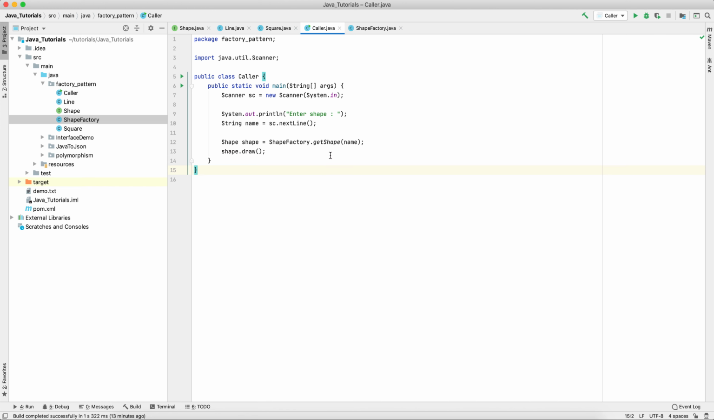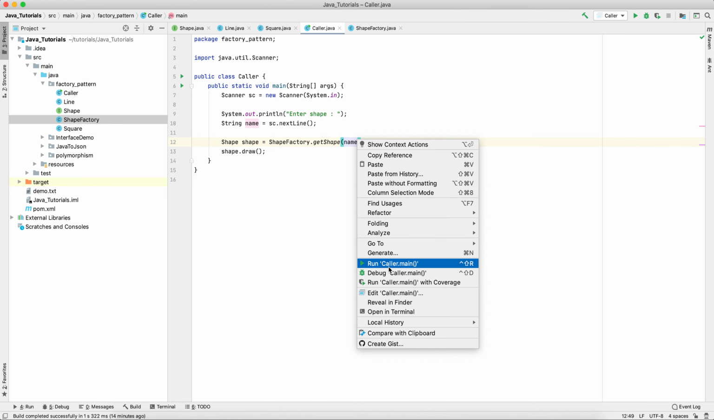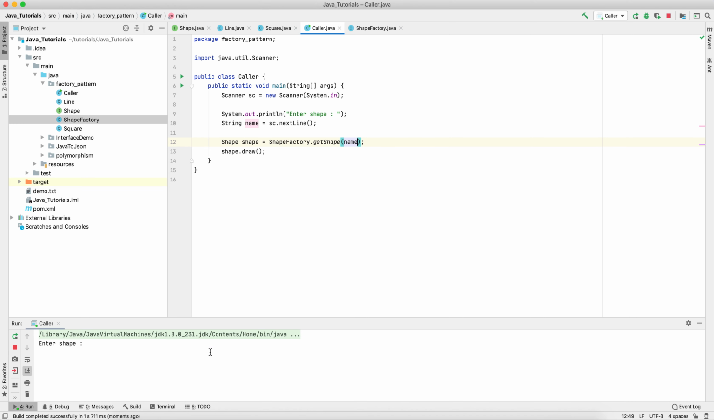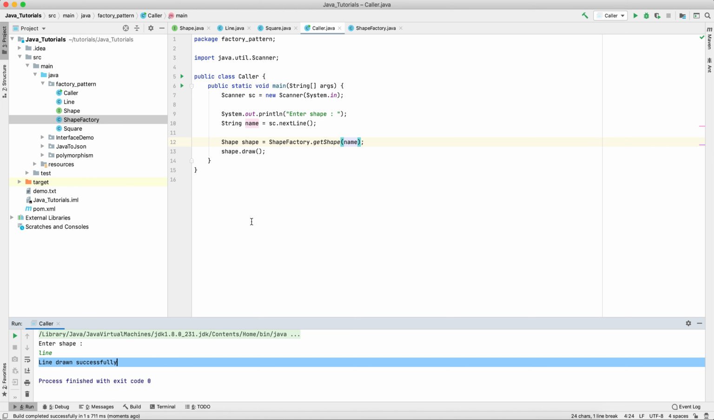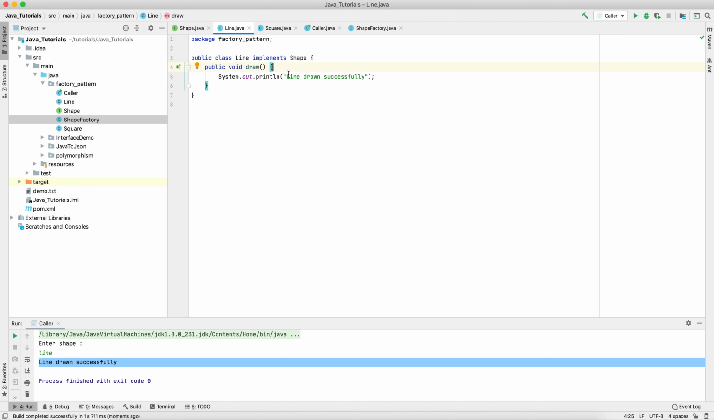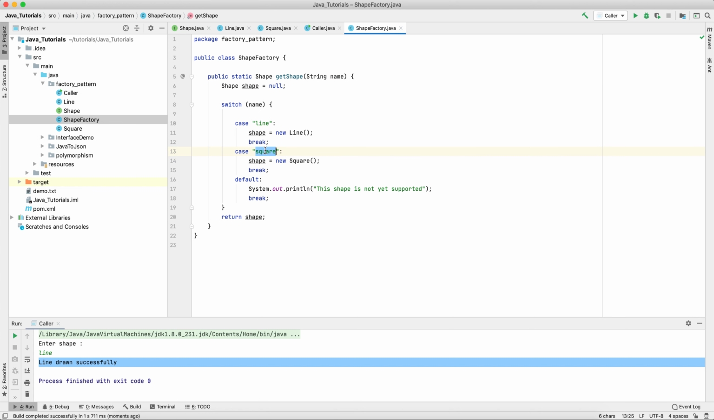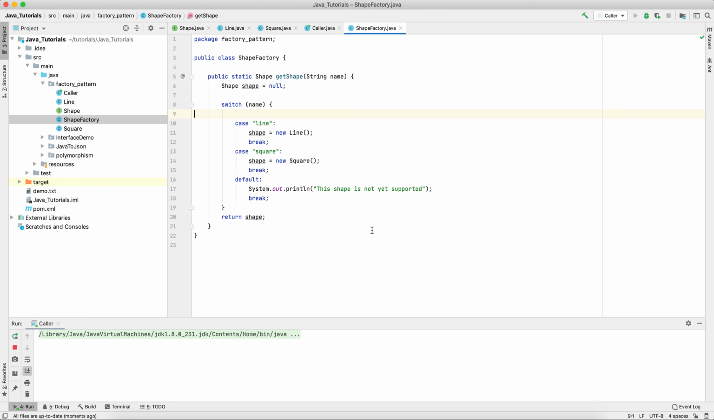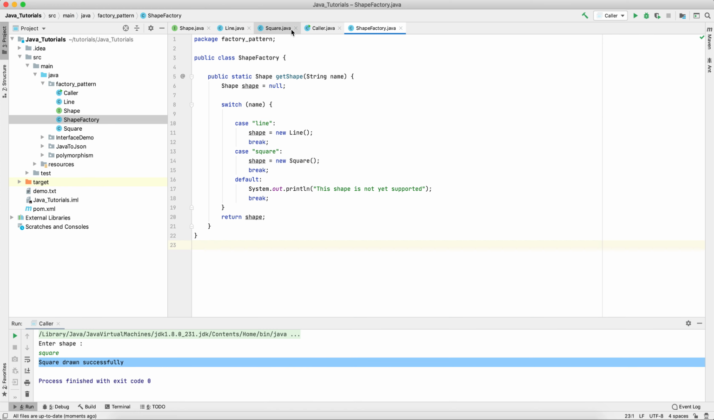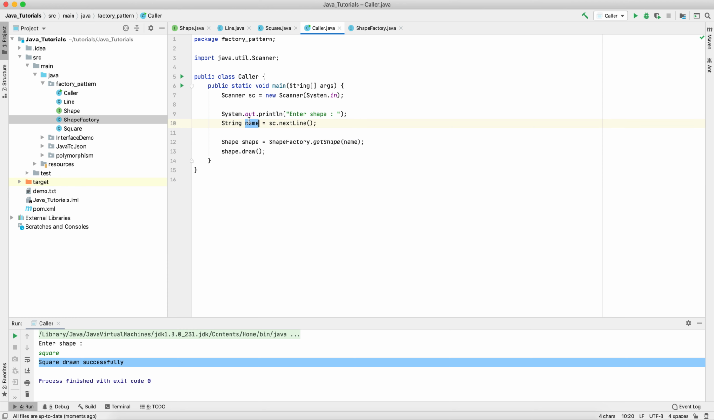If you run this program and give it as line, it will display line drawn successfully, meaning we got the correct output, because the code we have written in the draw method of the line class is line drawn successfully. If we pass square as the object here, then it will display square drawn successfully. That means our factory method is returning the object of the correct class based on the input that we are giving.